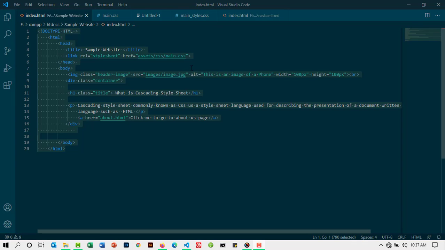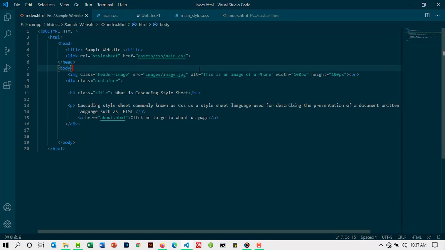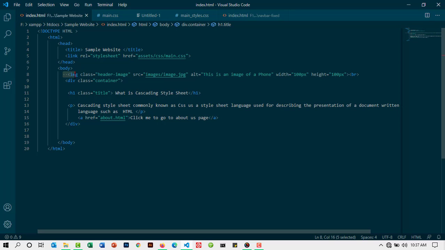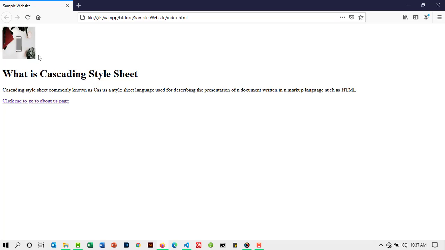Well, having said that, let's get started with the practical part. So here I am on my HTML document. I'm using Visual Studio Code as my text editor, and this is how my code looks. In my code I have the basic HTML structure, within which I have an image with the image tag. I also have a title with an h1 element, a paragraph with a paragraph element, and a link. And this is how the code looks in a browser.